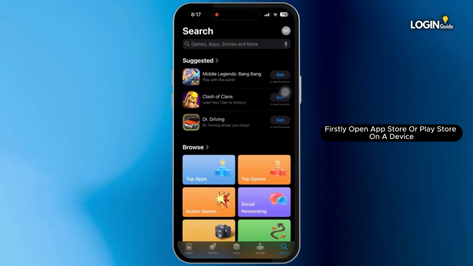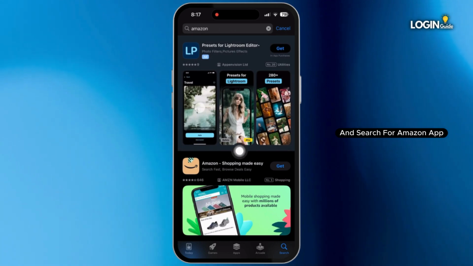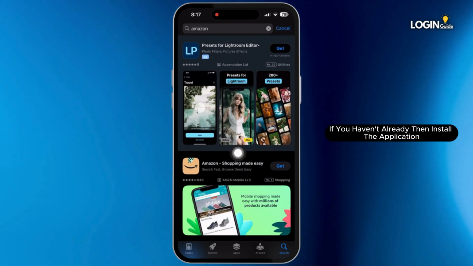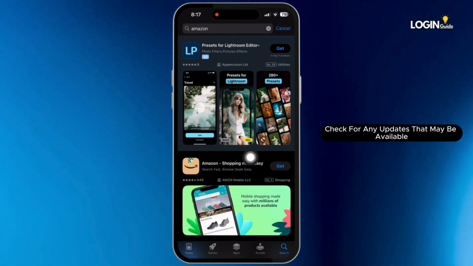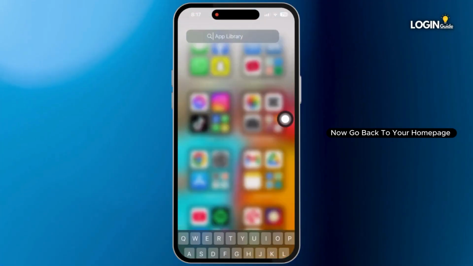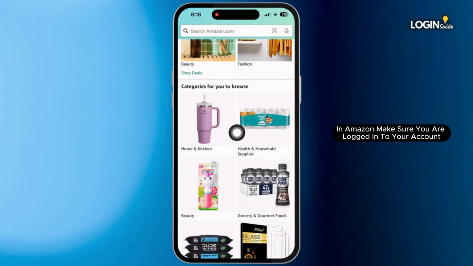Firstly, open App Store or Play Store on your device and search for Amazon app. If you haven't already, then install the application. After installing, check for any updates that may be available. Now go back to your home page and open the Amazon app. In Amazon, make sure you are logged in to your account.